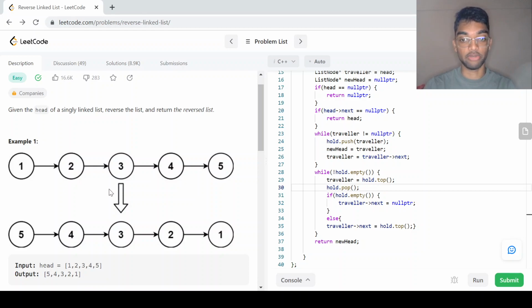And when it hits 1, traveler will equal 1, and it'll pop 1. And then this if statement activates. It says if hold is empty, which is true because there's nothing left in the stack, it'll make 1 point to nothing, right? Otherwise, it would try to pop from the stack again and look at the top, which would just break it. So after that, we're done. All we have to do is return the new head, which we found up here is 5.